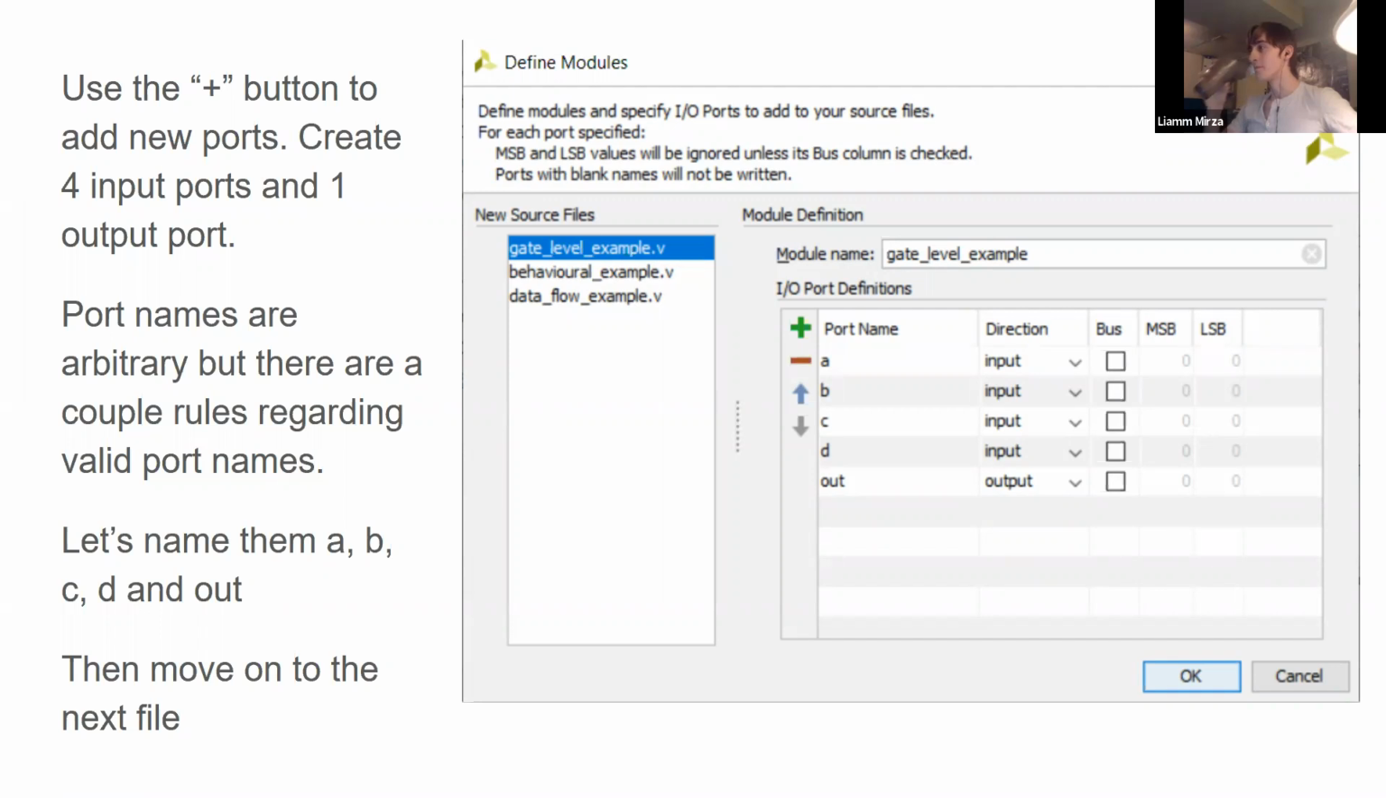So if you can't tell, we're going to be going through the various types of modeling: gate level, behavioral, and dataflow. If any of you are confused as to what these are, don't worry about it. We're here to help you.